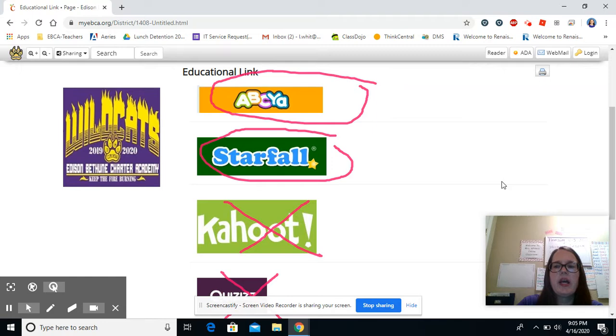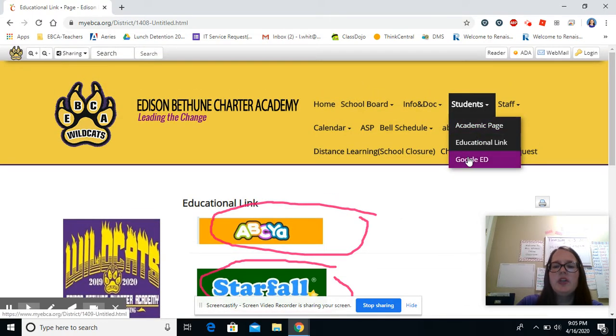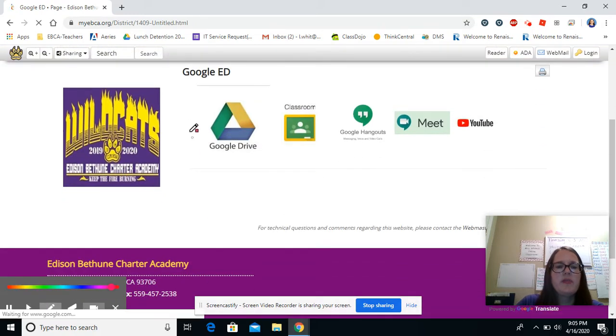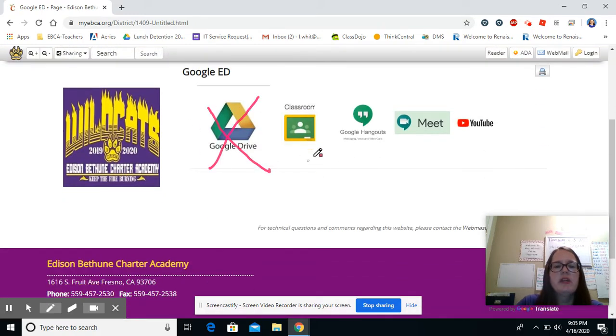So let's go ahead and go back up. And Google Ed. These are all the different Google websites, and then a different one at the end. Google Drive, that's for the big kids. We don't use that. Google Classroom, you'll start using that in 2nd grade. I did put, let me go ahead and erase, excuse me.